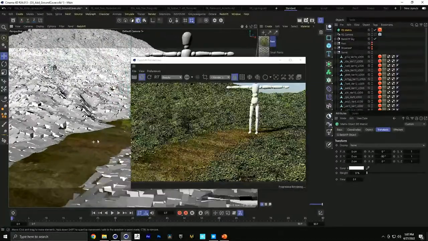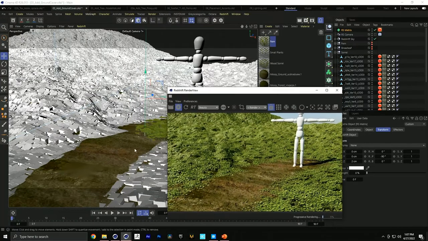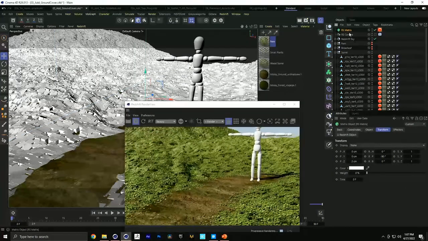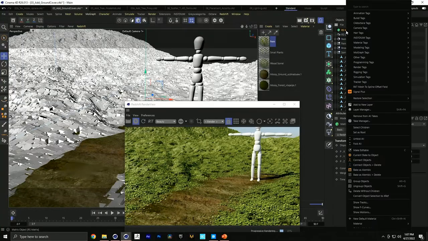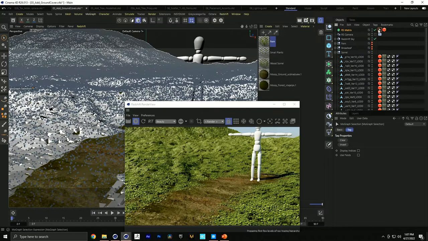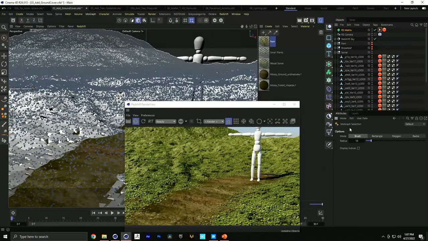We have a ton of these plants, and you can see they're kind of intersecting the ground here. So we can actually art direct where these plants are showing up. We can say, in this area here, don't place any of those plants. To do that, I can go to my Redshift matrix object, right click, go to MoGraph tags, go to MoGraph selection. Actually, not Redshift selection, hold on. MoGraph tags, yeah, MoGraph selection, that's what I want.